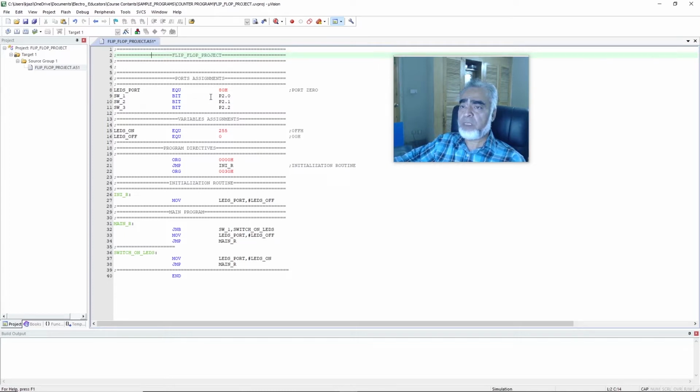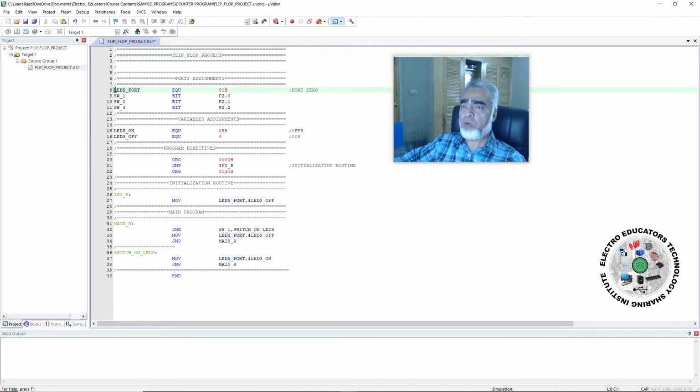We'll use the same variables and hardware addresses. LED's port is 80H, which is the hardware address of port 0, and here we have assigned the variables switch 1, switch 2 and switch 3 to port 2.0, 2.1 and 2.2, and we have used two variables, LEDs on and LEDs off. Here we can check we have assigned a variable to 80H, the hardware location of port 0. Now we will change this assignment, and we will assign the names LED1 to port 0.0 and LED2 to port 0.1. So here we will remove this line from our program.